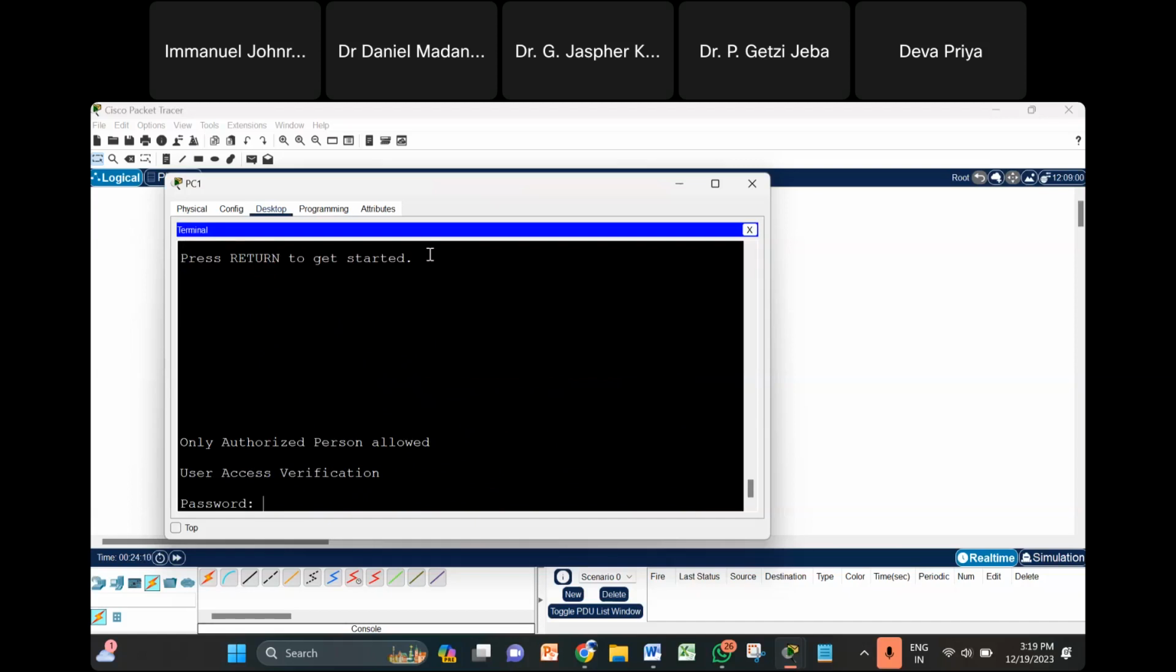So you see, press return to get started. Immediately it says the banner also, only authorized persons are allowed, and it is asking for a password. So if any other person who is not authorized connects through the console port, he will be prompted to enter the password. So now I enter the password. Yes. Now I was able to access the user mode.